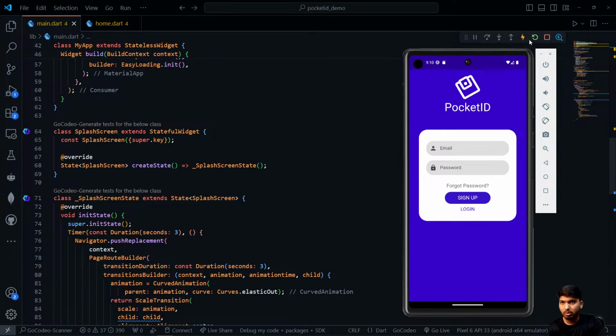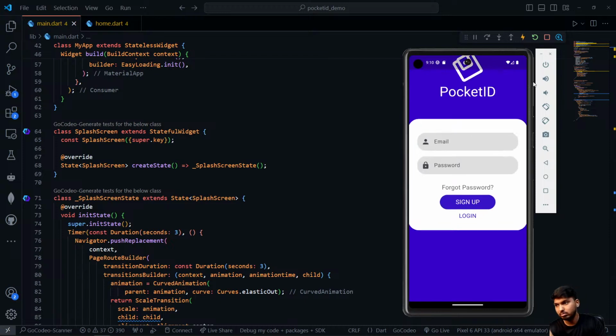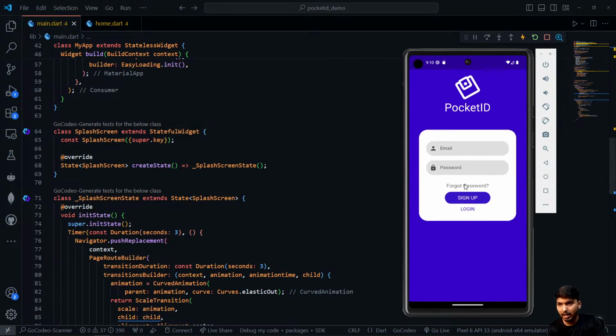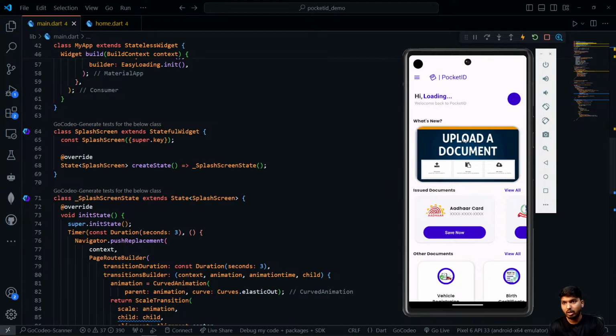So let me just reload, to show you how exactly it's going to look. See, this will be our splash screen. And after the splash screen, this is how our login and sign up will look. Okay. So as soon as I sign up, you will be able to see that you are getting this very basic home page, which says upload a document, and all these basic fundamental things are there in it.